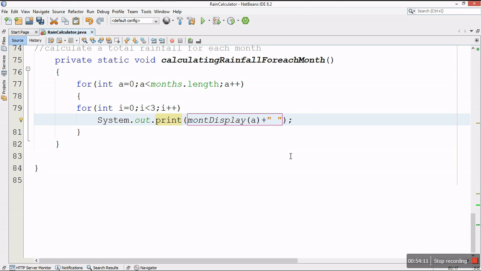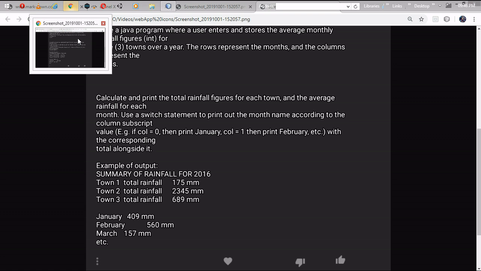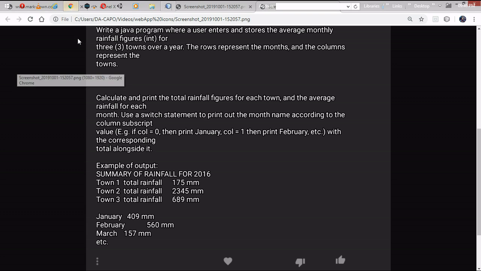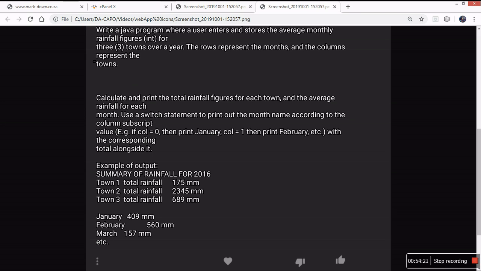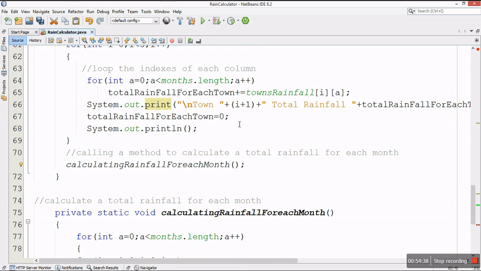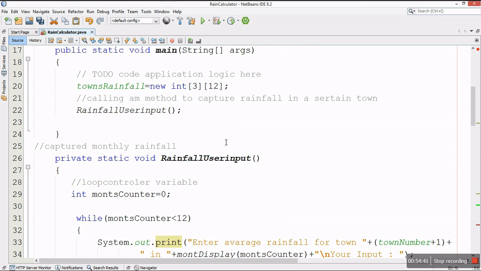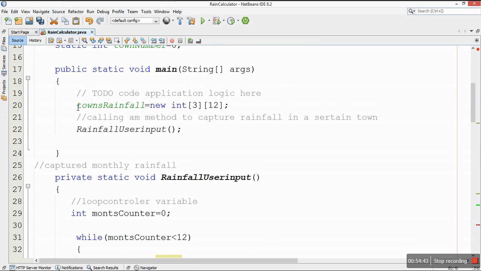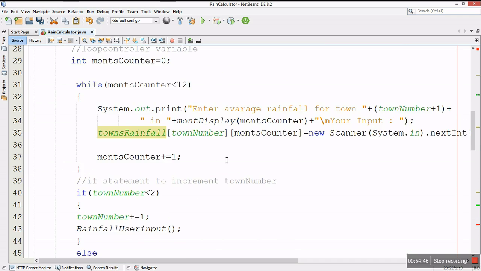Now again I want to display the total. I want to display the total rainfall in this month, followed by the SI unit. So in this one I'll say mm, but here I want to display the total rainfall in this month. To calculate that we're still going to need our two-dimensional arrays, since all the values are in this two-dimensional array. I'm going to copy that.